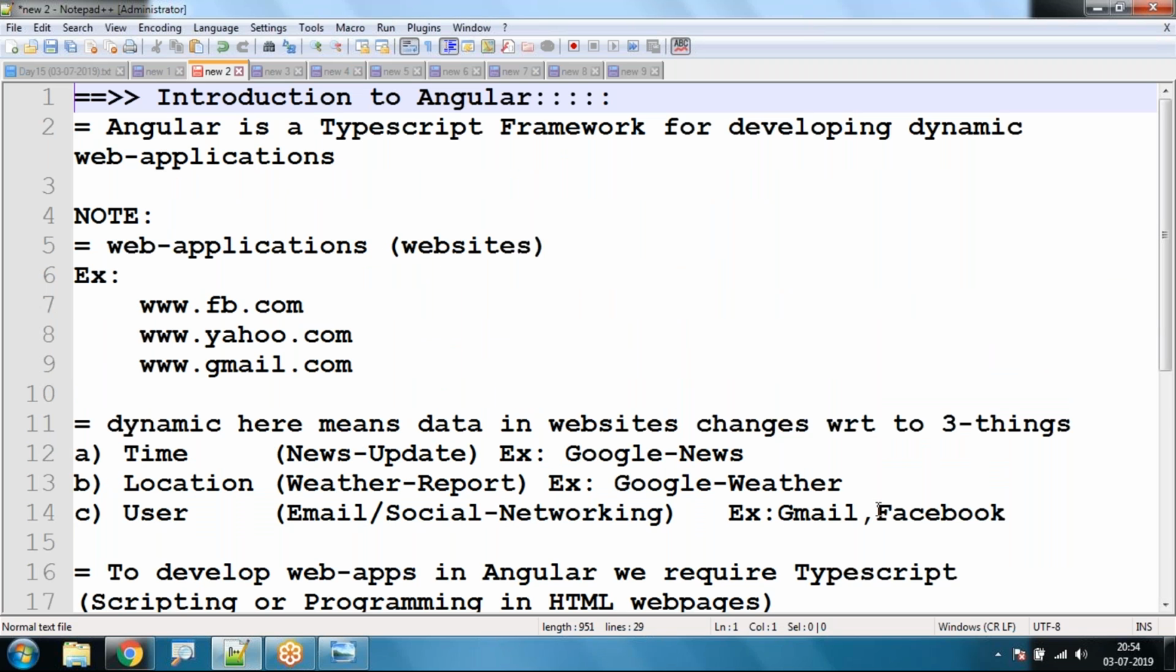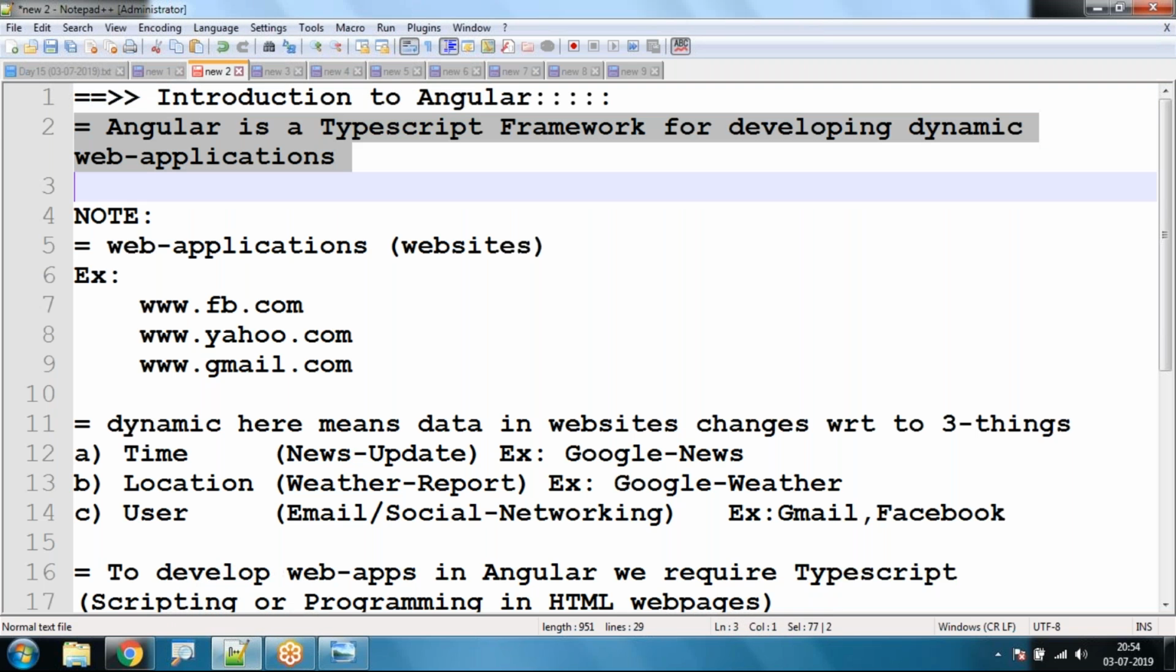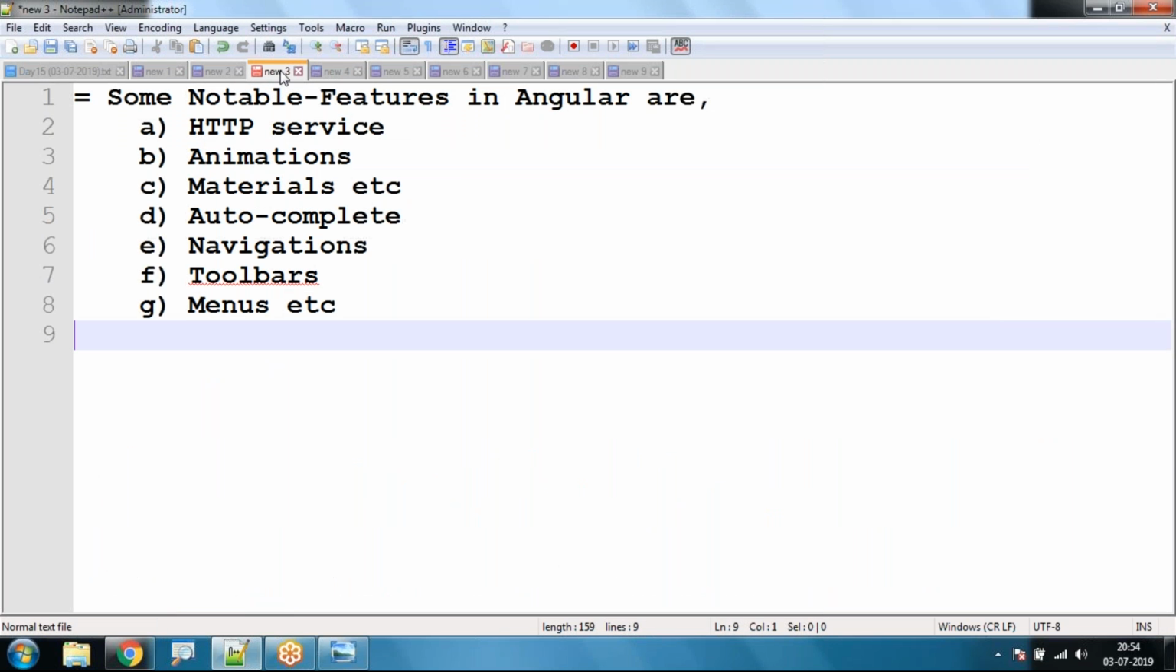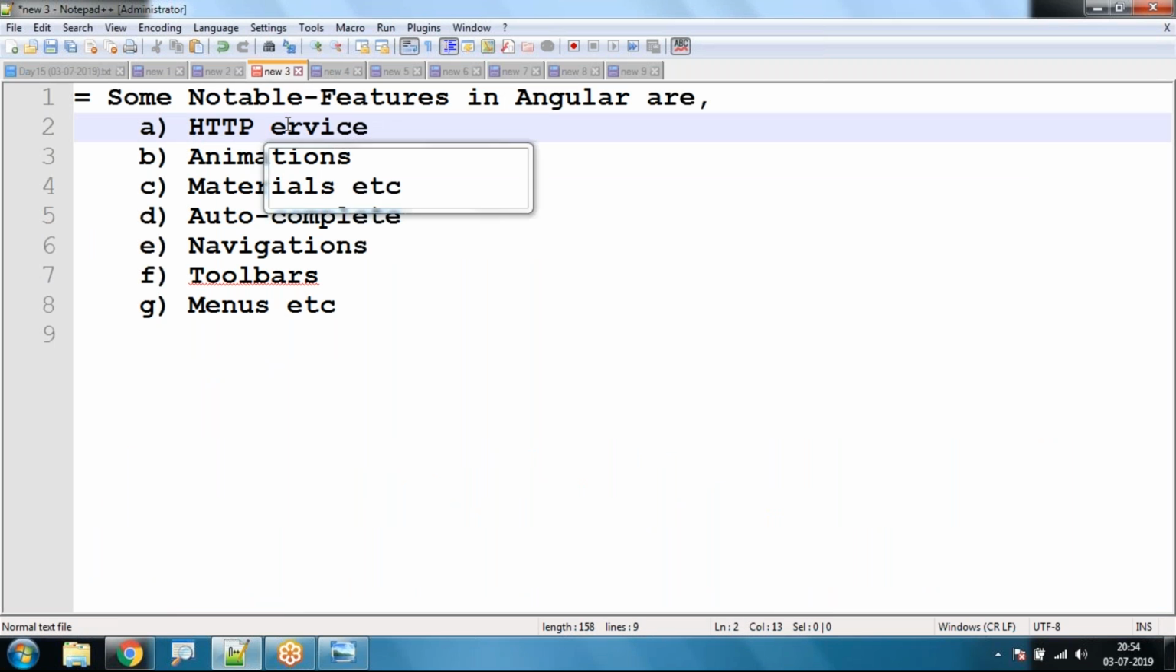So this is a small introduction to Angular. It is a TypeScript framework for developing dynamic web applications. So let us now understand what are the notable features which we have in Angular.